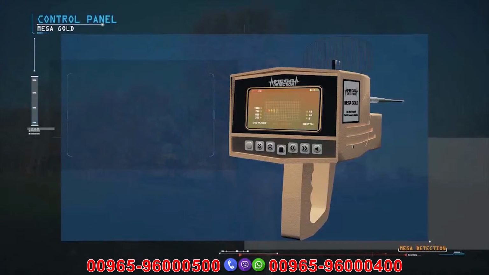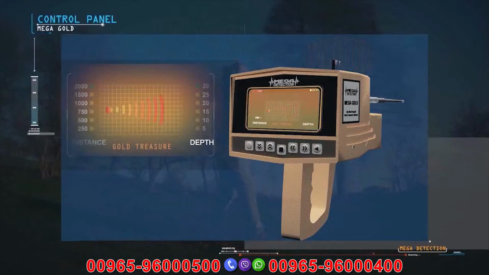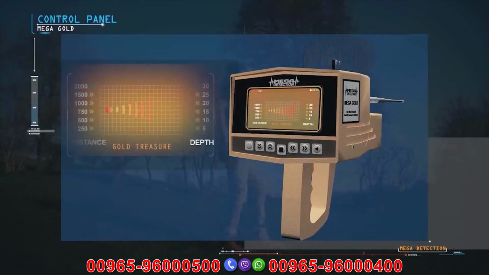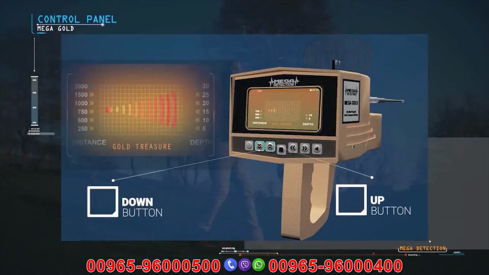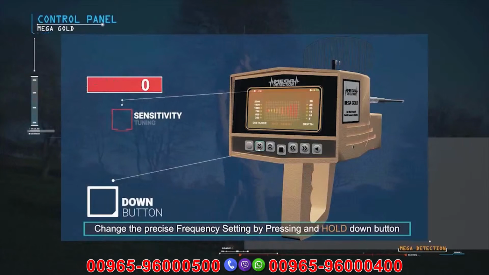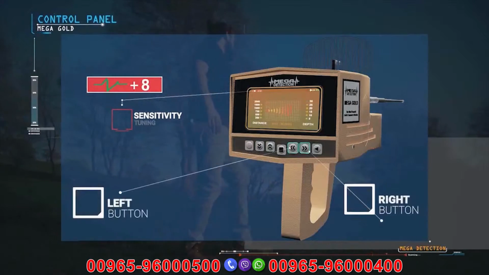After selection of the target, the program loading screen will appear. The long-range locating screen will show the name of the program that we have chosen with the table of distances and depths. Switching between distances and depths is done through the up and down buttons.